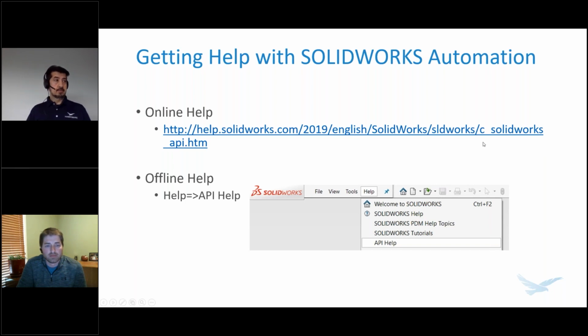Help. The online help is quite extensive and it's updated constantly, so I would always rely on the online help. Essentially just Google, type SOLIDWORKS API, and the first, second, third results all have the API documentation. Inside SOLIDWORKS, you can go to Tools, or actually Help, and API Help. That again takes you to the same document, but there's an offline version as well.